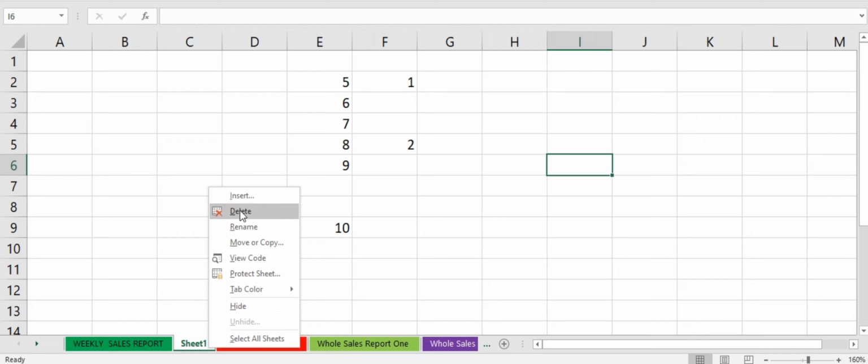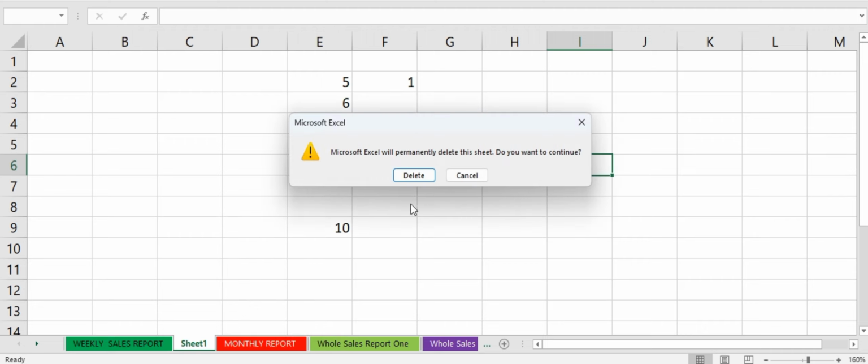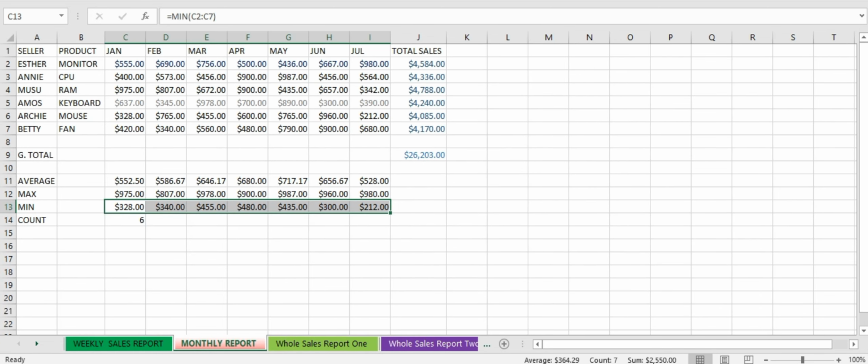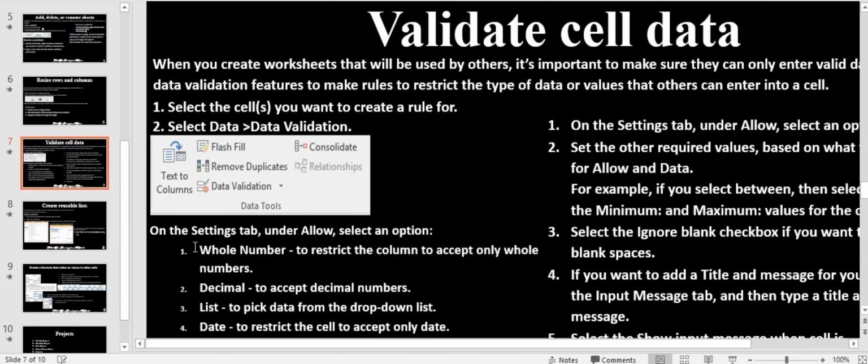So I'm going to delete this sheet. They're asking me whether I should delete it permanently. I say yes. So I'm going to delete it. I remove it. Okay, so let's get back to the next lesson.